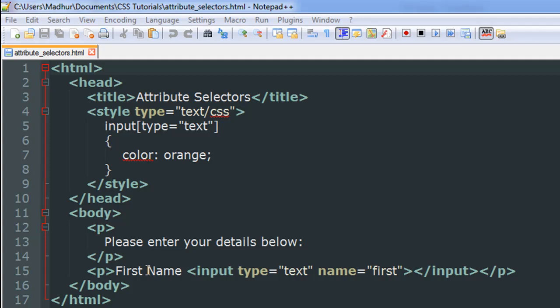And then there is another paragraph which displays the text first name, and then also shows a text box. I'm using the input tag in HTML to create this text box, and the type of course is text, and the name of this field is first. You don't have to pay much attention to this, this is basic HTML. And then I've closed the input tag as well as the paragraph tag.